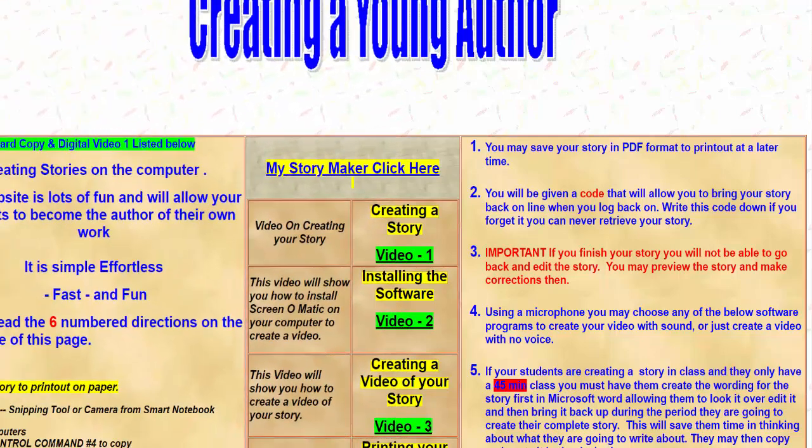Before we show you how to install this software, please make sure you've read 1, 2, 3, 4, and 5. This will help you, and hopefully you won't make any mistakes. Obviously, after you've done this for a while, you'll know exactly what I'm talking about. So make sure you read those directions.